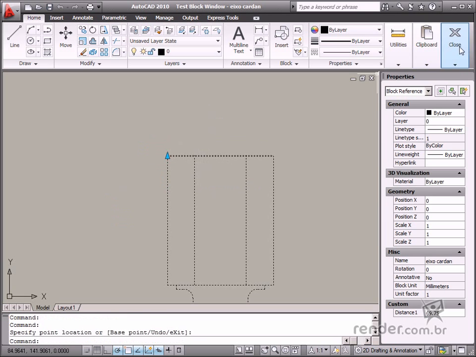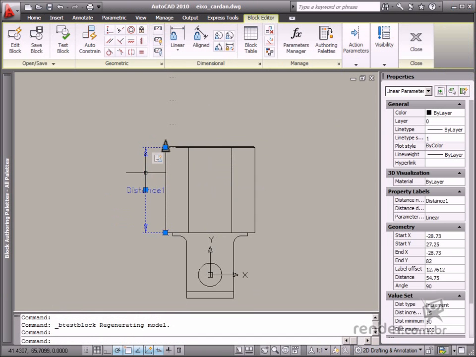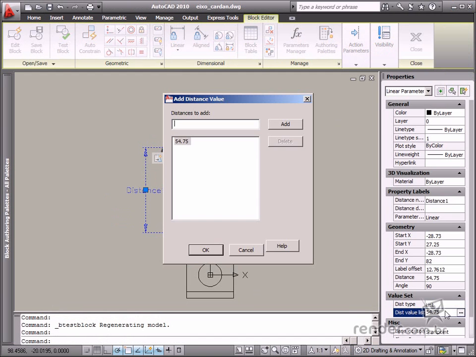Now, when you select the list option, you will be able to specify a list of value options for defining the length. This is how the block length varies based on specified values. Click the dist value list option and click the ellipsis button to insert the values for the list of dimensions.